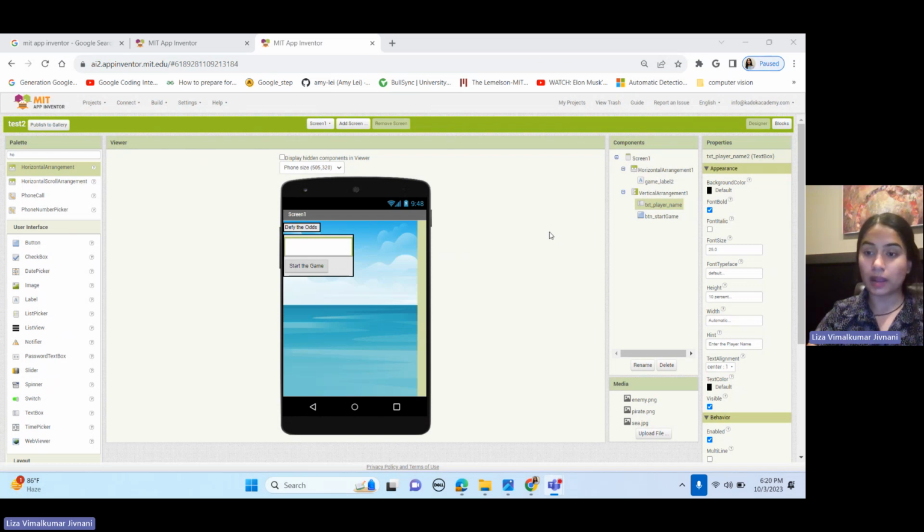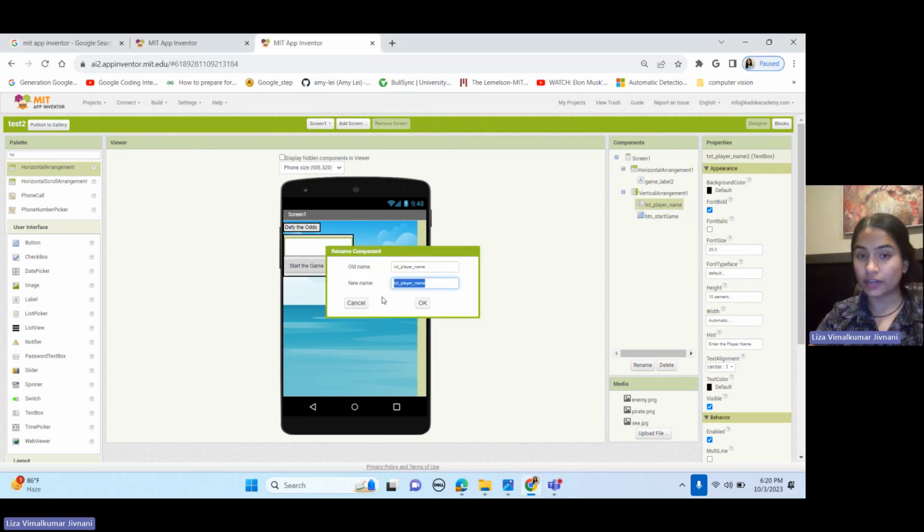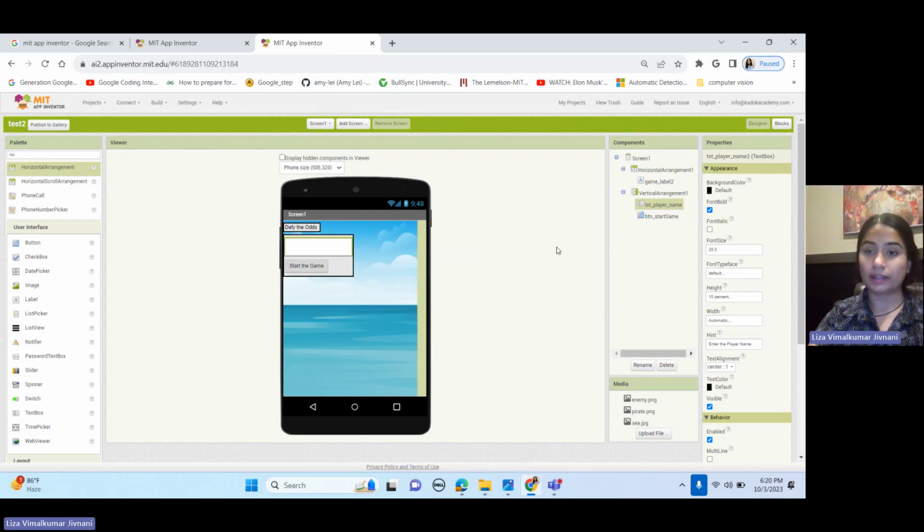All right. If you haven't done so already, please go ahead and use the rename button right here. You'll see a rename button. Just click on it, and when you click rename, you'll see the old name, which you cannot change, but you can change the new name to whatever you want. So, for example, your current name is Label One. Maybe change it to game label or something like that, so that you know that this label is for displaying the name of the game.